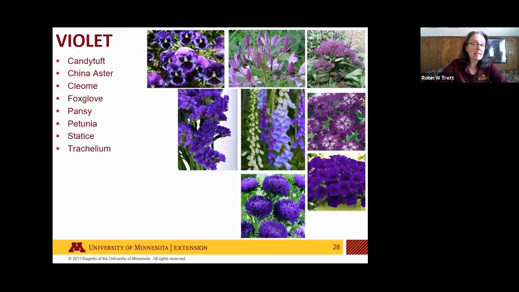The Cleome again can come in blue. Foxglove, of course, is a blue plant. Pansies, we're all familiar with the blue pansies. Statice, and then Trachelium, which is in the upper right-hand corner, which is a puffy pom-pom of a blue or of a violet plant. So purple. I was saying blue, but I meant purple.